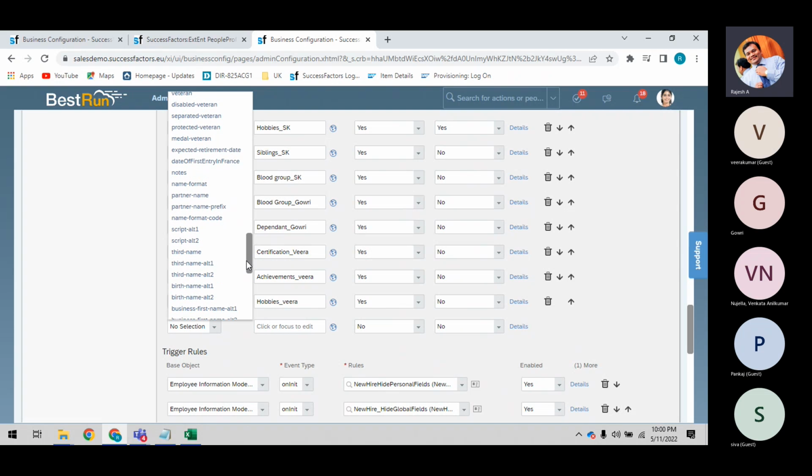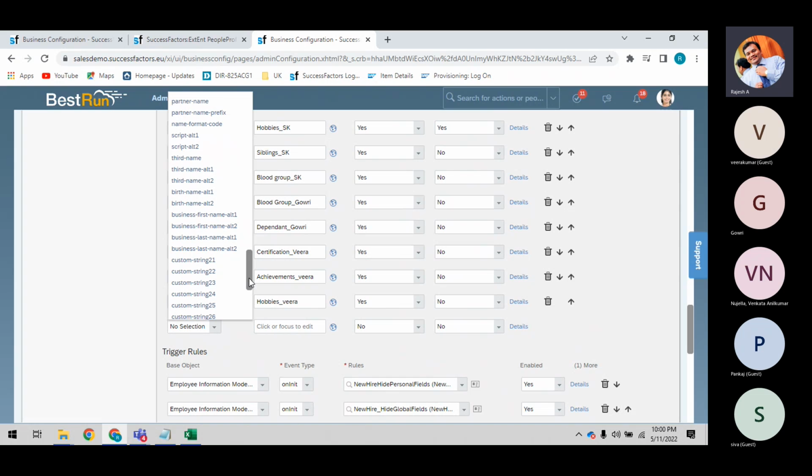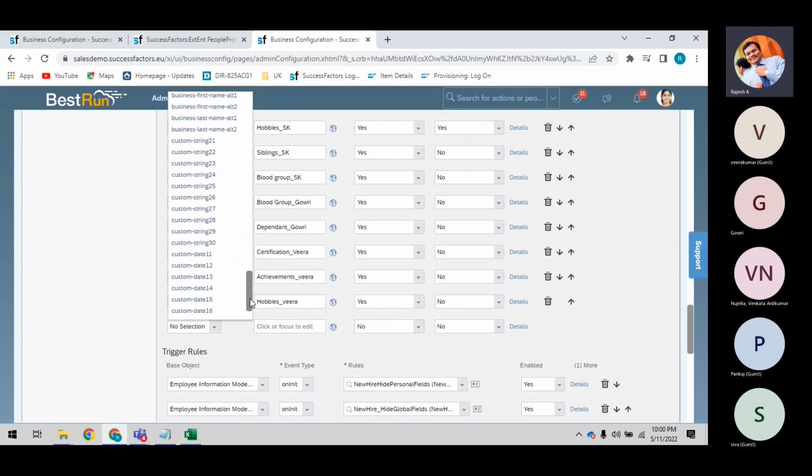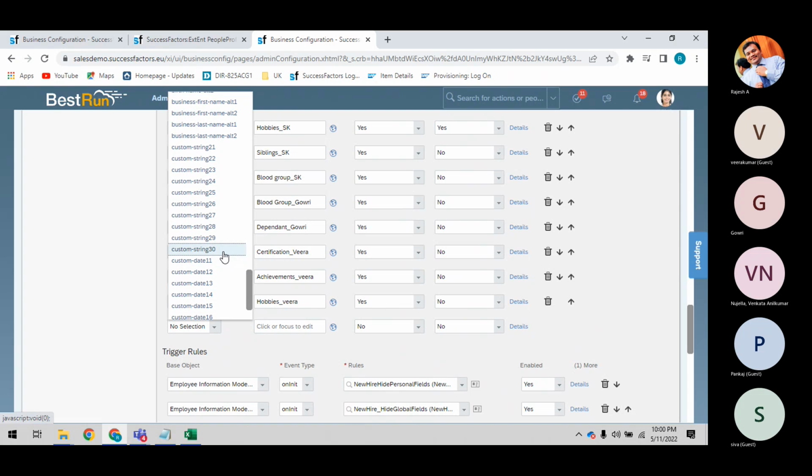Here as well, you can find out, do we have any customer first name, preferred last name? Or later as well, you can see the custom string 21, 23, 24, 20, 30. And you can see a few more as well. You can see a 30 as well.